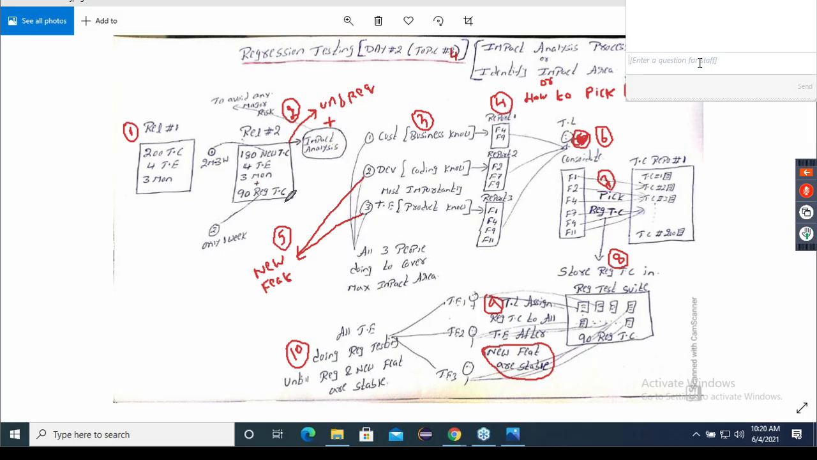This process of regression testing continues until all the regression features as well as the new features are stable. Copied, guys.